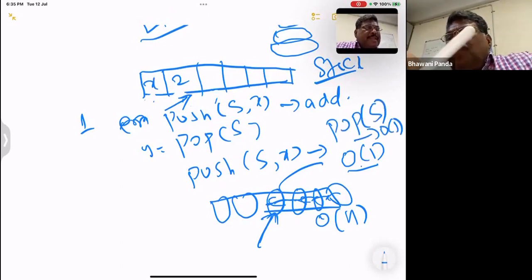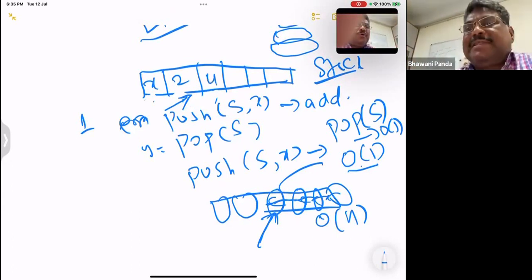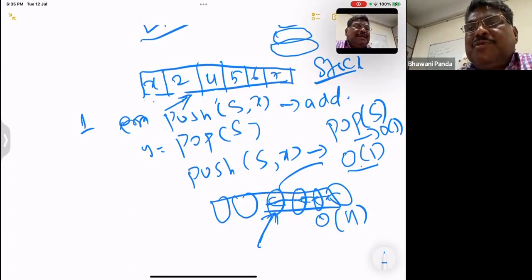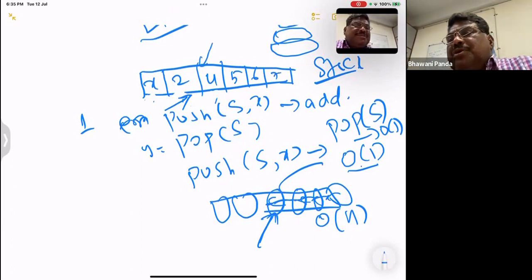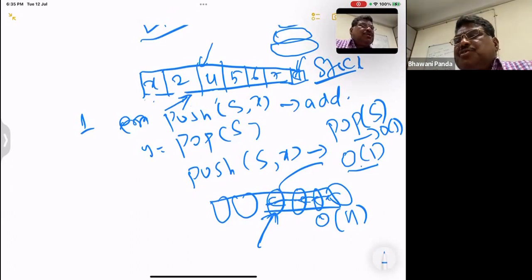But you cannot now go and put, for example, between 4, 5, 6, 7 that are there. In this in-between place, you cannot go and put the element. Only at the top can you put the element. This is the restriction. So stack is such a structure where push and pop, 2 operations, are performed.